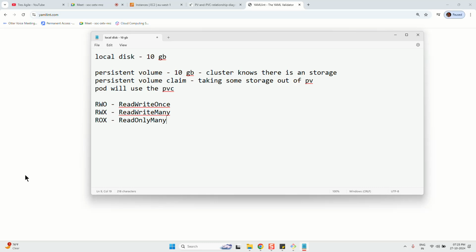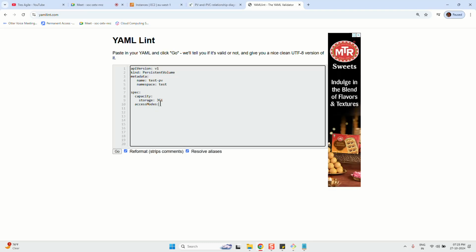So for our case, we'll use ReadWriteMany because we may have multiple pods, right? ReadWriteMany. See the spelling, capitals, everything. So that's how the access modes work. Now there is one more thing called persistentVolumeReclaimPolicy. This is the persistent volume reclaim policy.